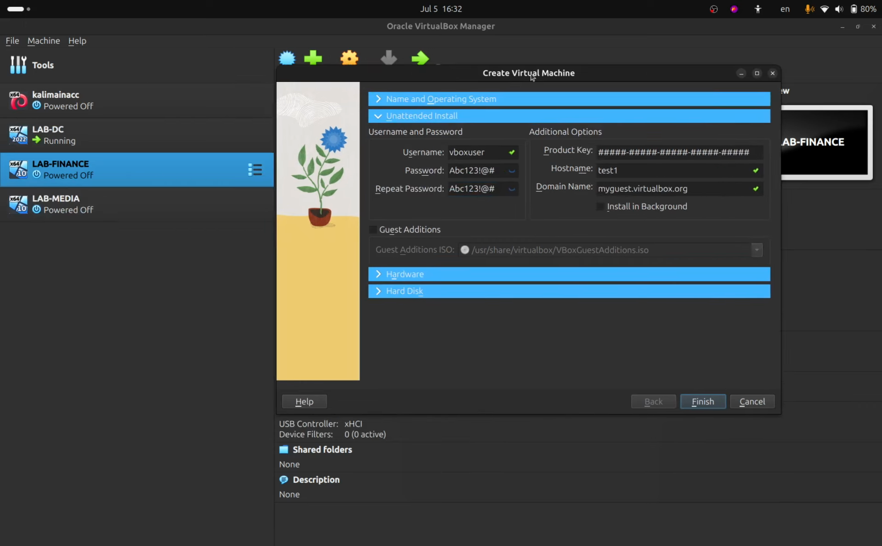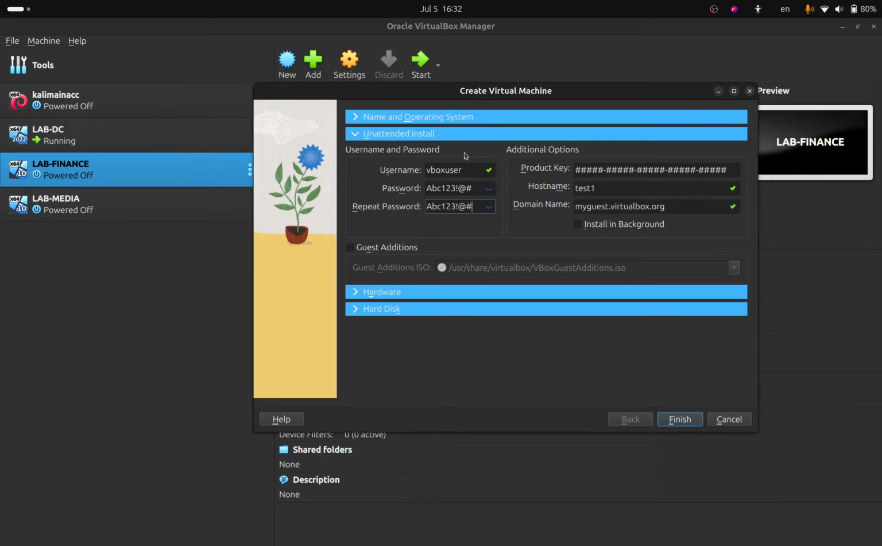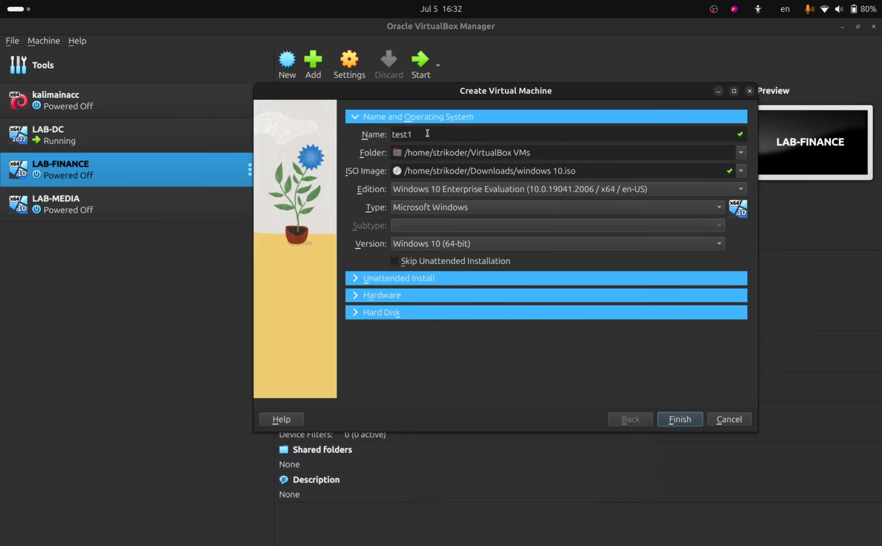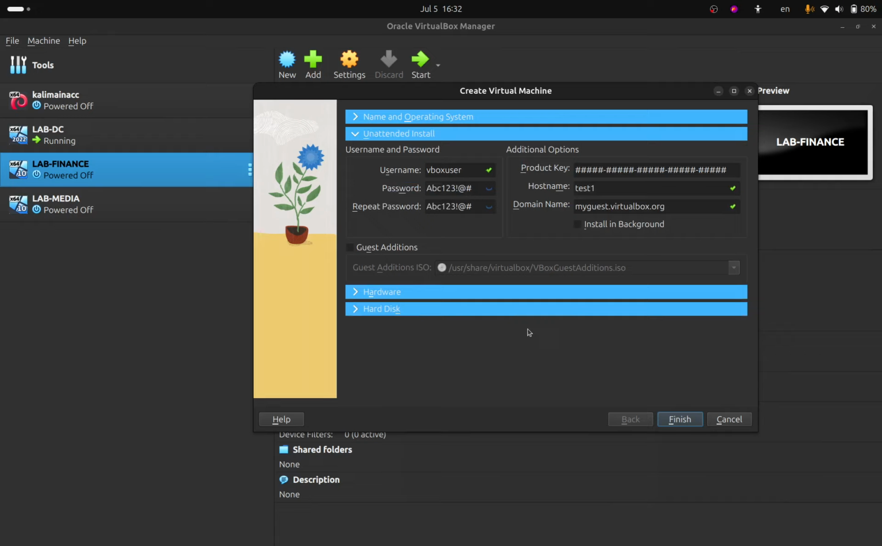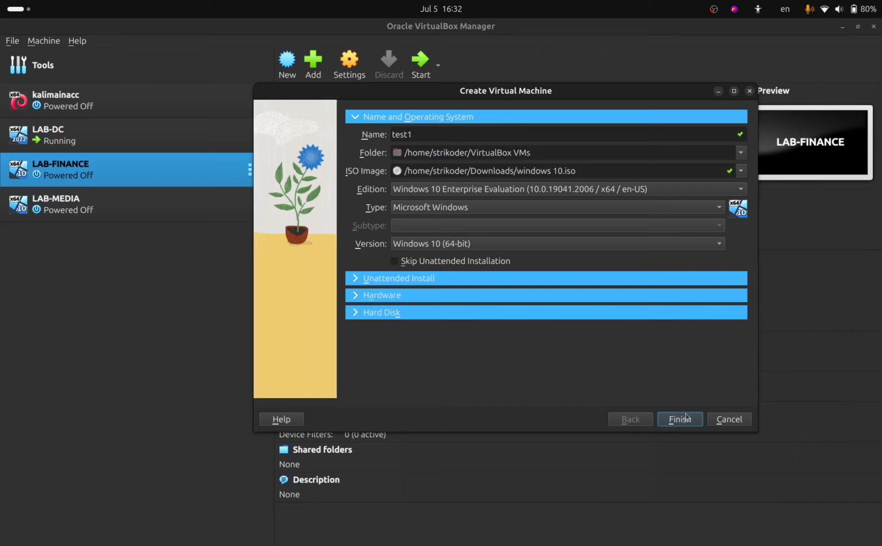So unfortunately I need to re-record everything, because once you set up your machine and your username is the same as the machine name, you don't get the administrator privileges, so you cannot run anything as administrator, thus you cannot connect to the domain controller or do anything else. So I will do that with different names. Here VBox user and here test1.